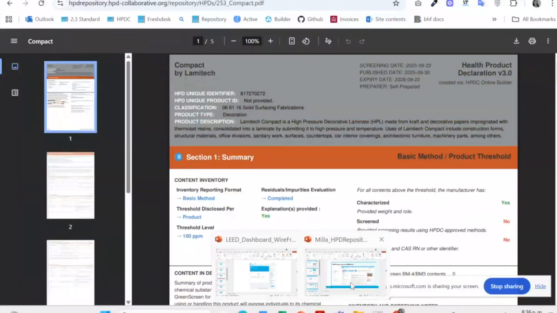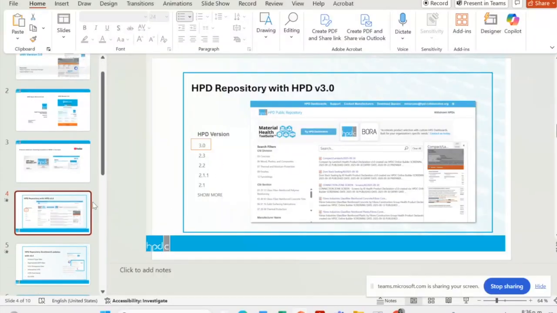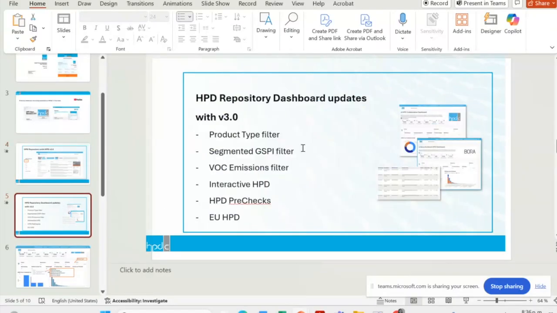So going back to the repository, as I said, you can already start downloading 3.0 from yesterday. All HPDs that are published will be in the 3.0 version. Regarding the HPD repository dashboards, we are adding 3 new filters now. Product type filter, we are adding the segmentation for GSPI 6 classes, and we also are adding a VOC emissions filter, which I will show you because it's already in place.